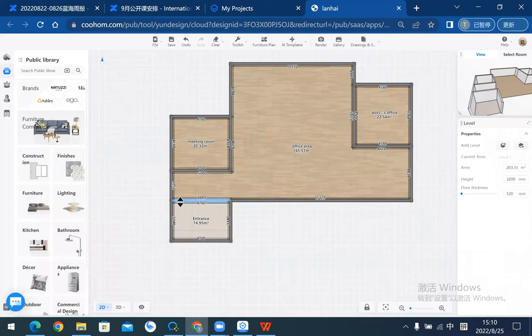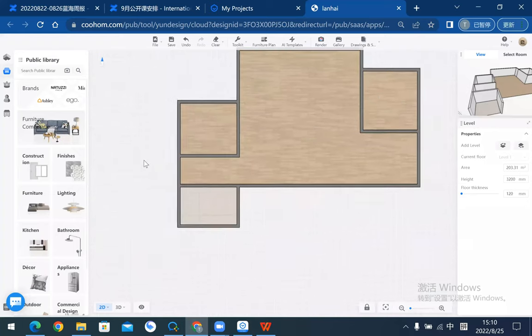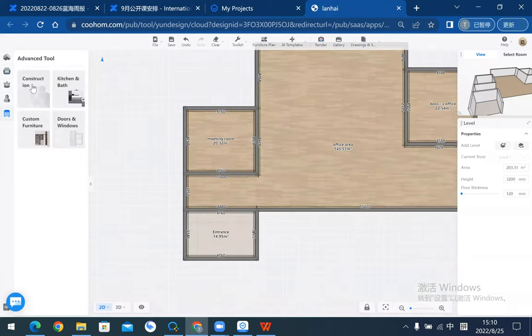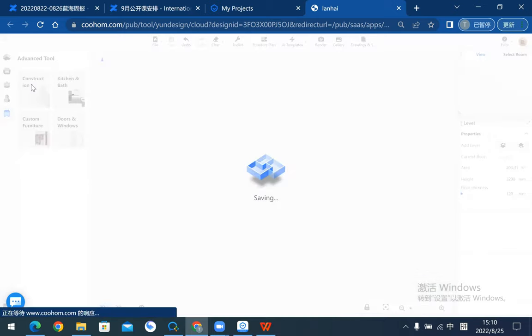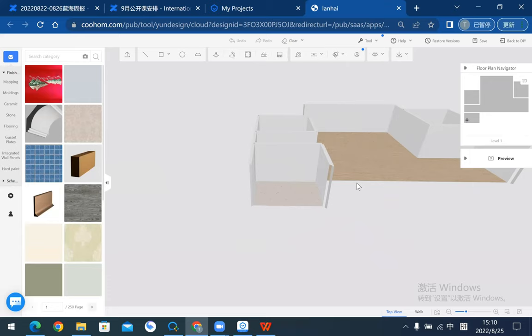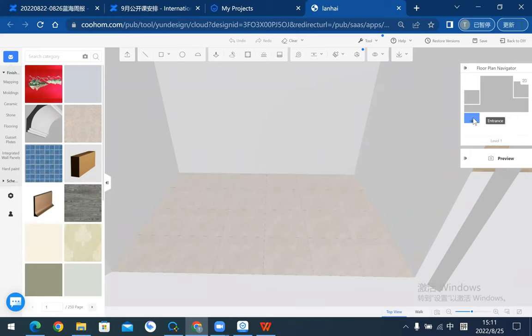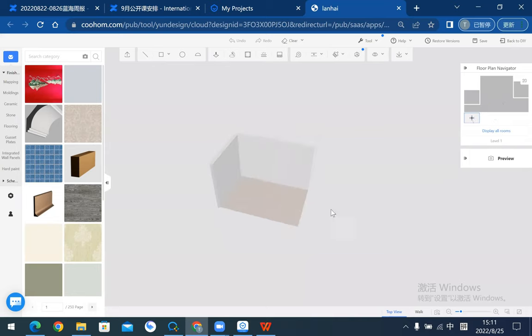we start from the rooms one by one. For the first, we start from the entrance. Okay. Yeah, we can check the reference image for the entrance. The design style will be like this, and then we will draw these unique reception desks. Yeah, to draw these unique shapes, we will enter the advanced tool and find the construction. Yeah, we have already entered the construction, and then we select this room. Yeah, click the entrance. It only shows one room.